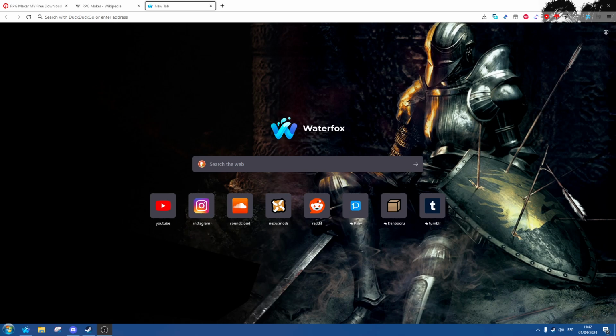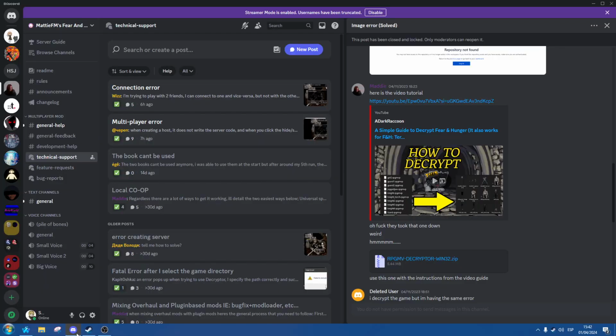So the first thing you want to do is decrypt the game files to actually get the project file that we're going to be able to mod, to make those edits to, with RPG Maker MB, which is the tool that was created to make the game. So how do you do that? You want to download the tool.